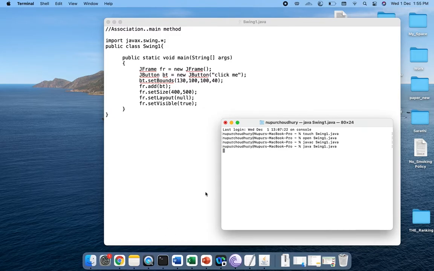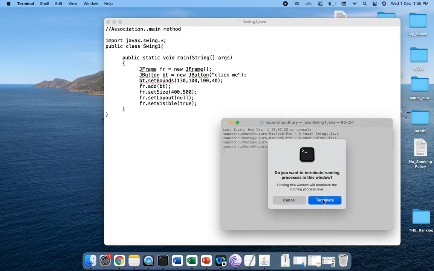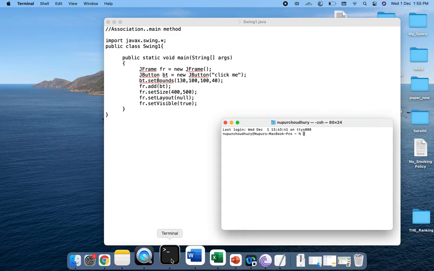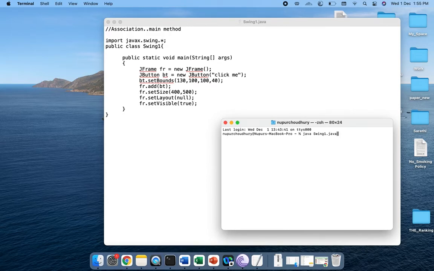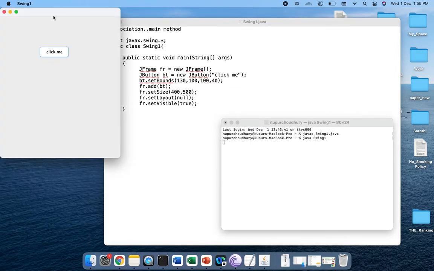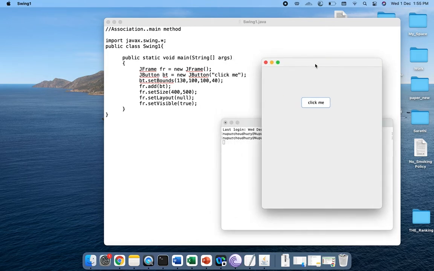So what will I do? I'll simply terminate this. Okay, so javac swing1.java. So let me compile this. No error. And here now I will execute this. Okay, so when I'm executing this, now what I can see is I can see this button as "click me".